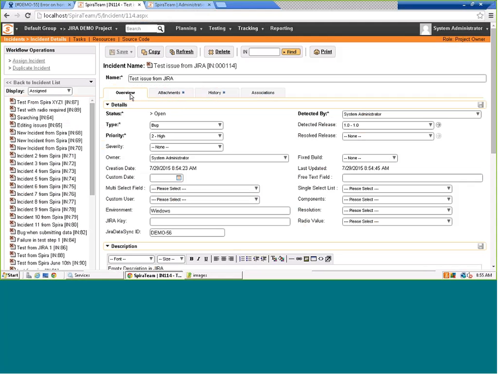Okay. And so that way you've got a bidirectional ability to log a defect. Once the defect is logged in both systems and it's synchronized, then at that point you can make the changes in Jira and it will flow into SpiraTest. And the other thing you can do is log an issue in Jira as a user story, and it will come across as a requirement as well.